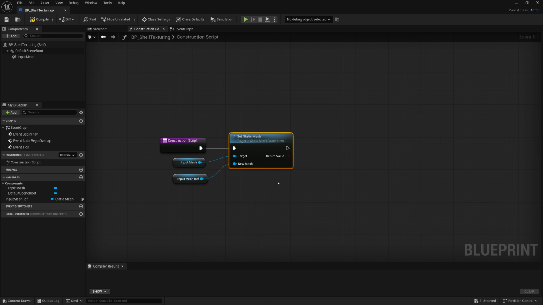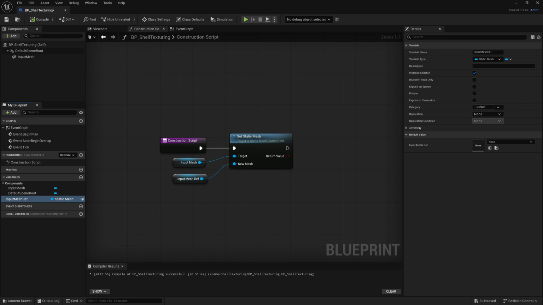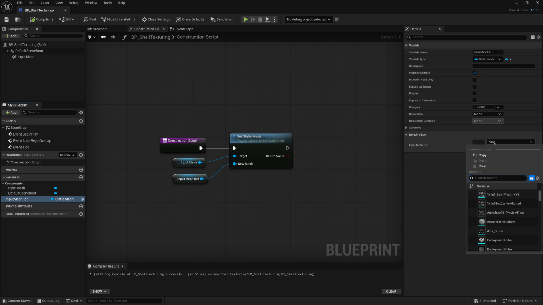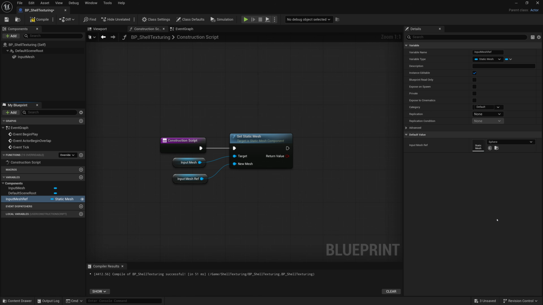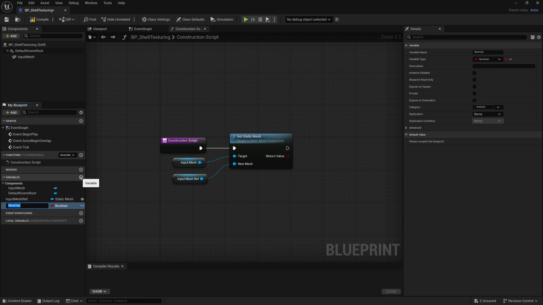And we can set a default value for that. If we click on this input mesh ref, and we open up our sidebar here, we'll have to compile the blueprint first, but then we can select a placeholder. And maybe for now, I'll do something like a sphere. So maybe I can just look up static mesh sphere. That might be a good placeholder for now, and I'll save that. We also have to determine how many shells we want to create. So let's add one more variable. I'll call this something like shell count.